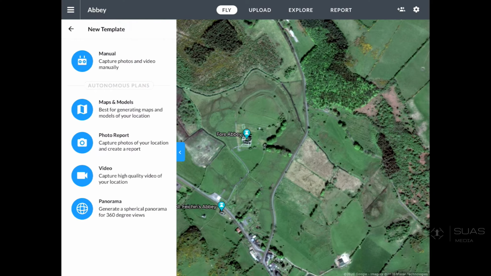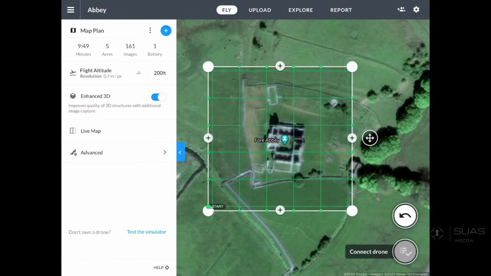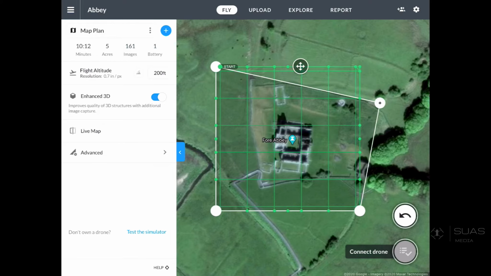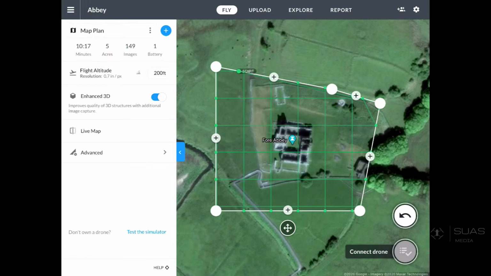As you can see, it's going to create a grid pattern over the abbey. This is currently set at 200 feet, and as you can see, Enhanced 3D is turned on, which gives a grid pattern in both directions. Catch the corners of the map and drag it to the area you want to cover.